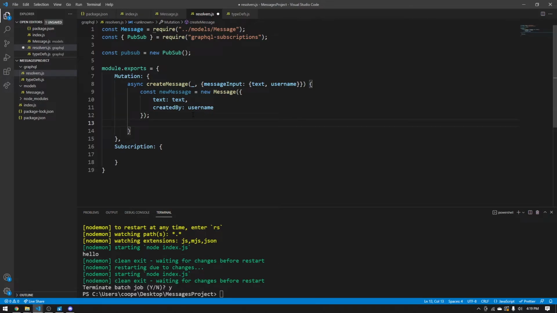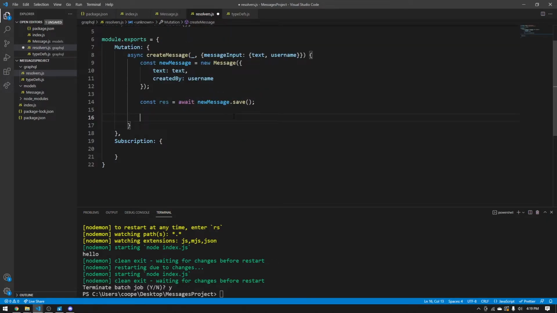And so now we can say, okay, we're going to get a result or a response from this await new message.save. This is kind of why we use the asynchronous part of this, because we want to make sure the new message.save is 100% done before we continue trying to work with this result. And so here's where things get interesting. We can just return this regular ID is equal to the result ID, and then there's some syntax here.